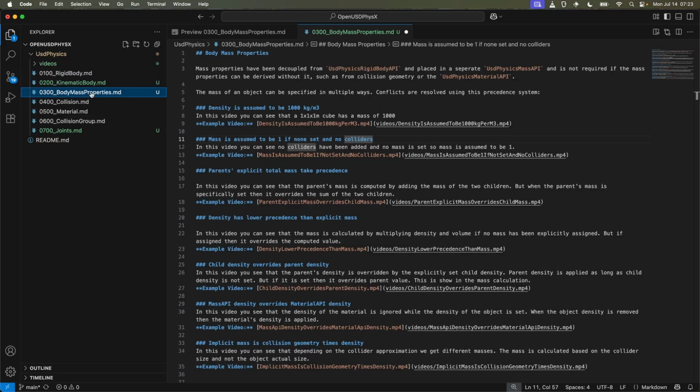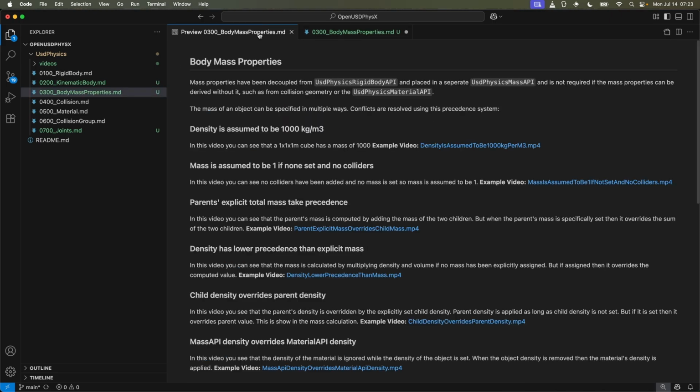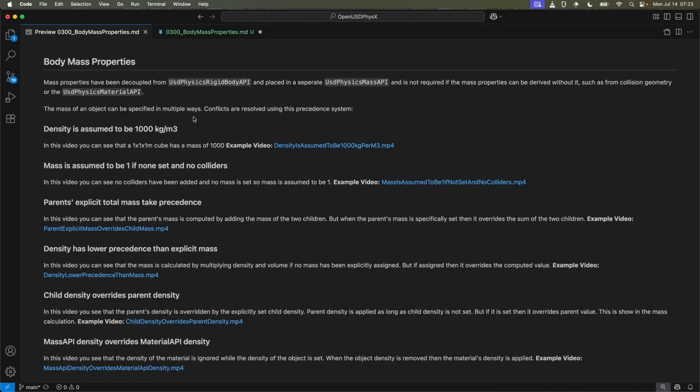Okay, so now moving on to body mass properties. Let's make a bit of space here. So the mass API is separate to the rigid body API and isn't required, as you'll see in some of the examples below, where we can calculate mass from collision geometry or the material API. But let's go into some of the examples, and that'll make sense as we go through.